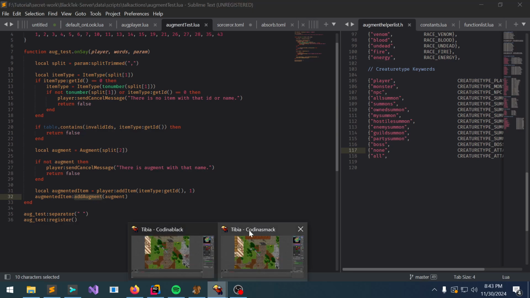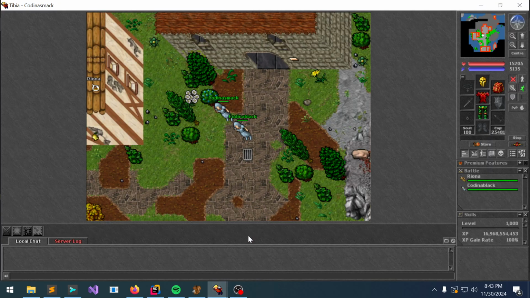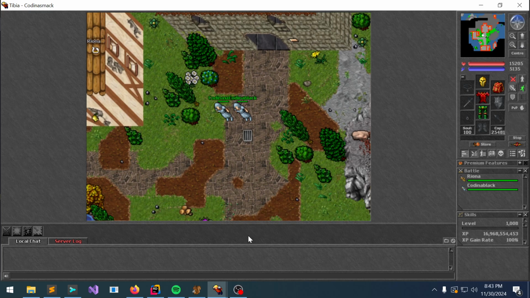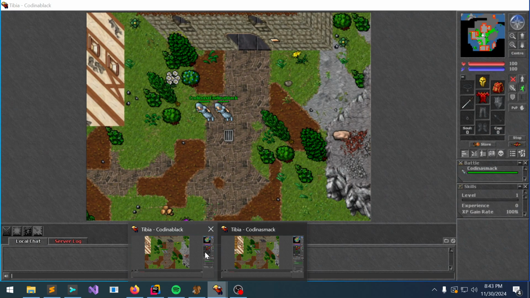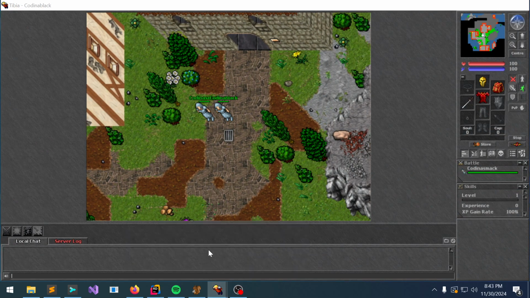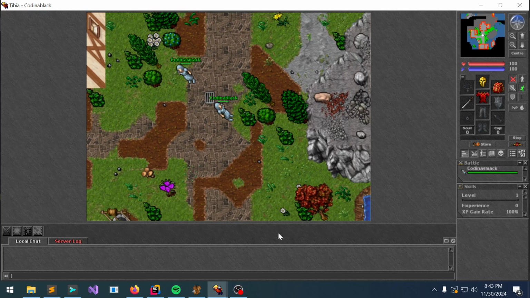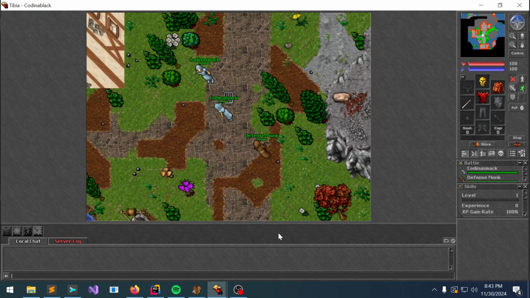Let's take a look at some of these in game now. So I've done a lot of testing. I don't even know what is cool anymore. We'll just start off with a defense monk I created.